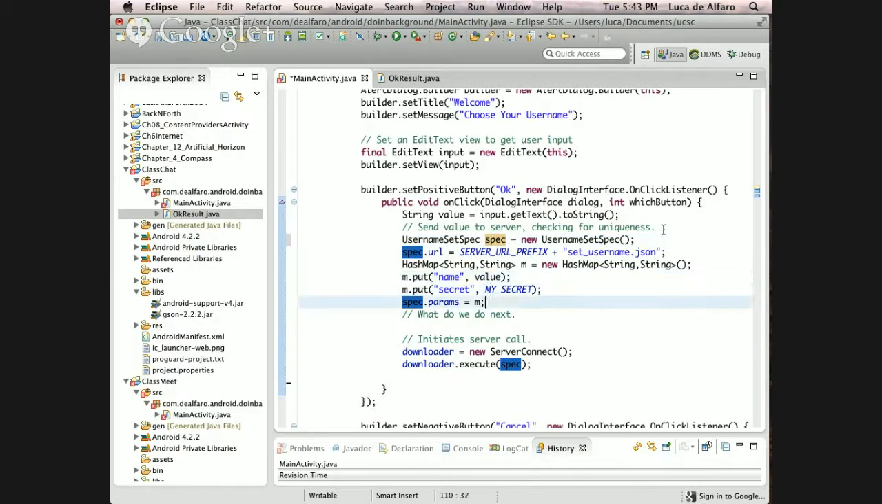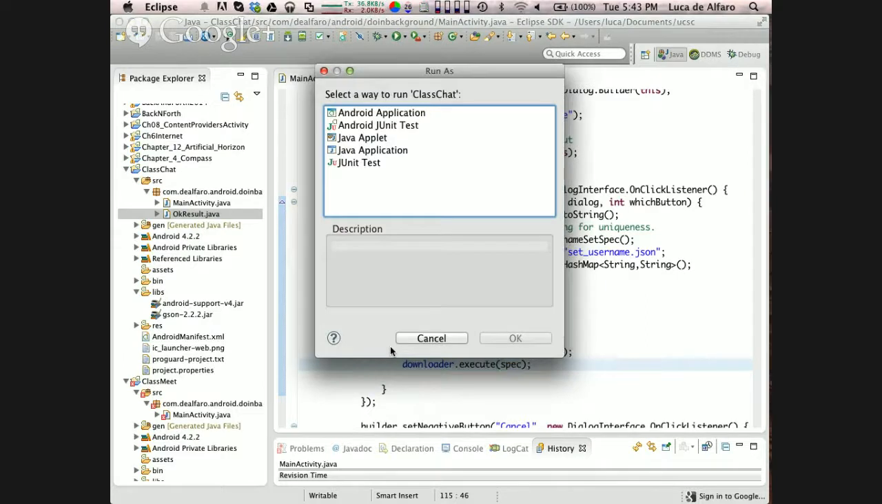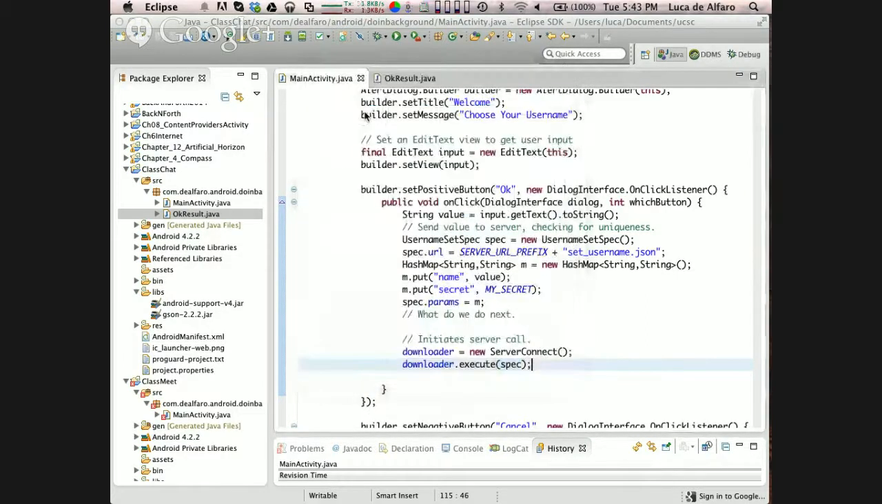I build it as usual. I create a downloader object, and I tell it to execute the specification. So this code might work. I could try it. I mean, I'm sure it will break somewhere, okay? But it's just the law of generalized bad luck, I guess. But we can try it nevertheless for the fun of it.